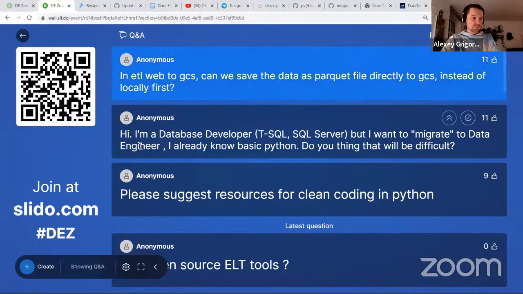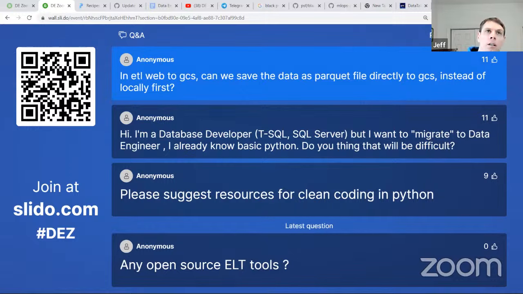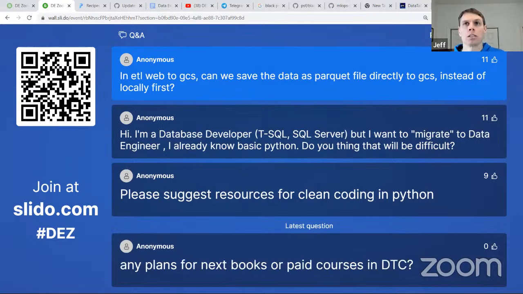Okay, so next one. In ETL Web to GCS, can we save the data as a Parquet file directly to GCS instead of locally first? Yeah, I think we answered this in Slack in a few places too. We just wanted to do a few things. You could just go right in and ingest it as a CSV file, but we wanted to change it into a Parquet file, do some transformation there, and go through a little example of cleaning something up. But yeah, you could read something directly in, that's fine. And there are tools that are becoming more popular for doing ingestion in particular, things like Airbyte and Fivetran, especially if you have lots and lots of data in a big organization that you need to ingest. That can be helpful.